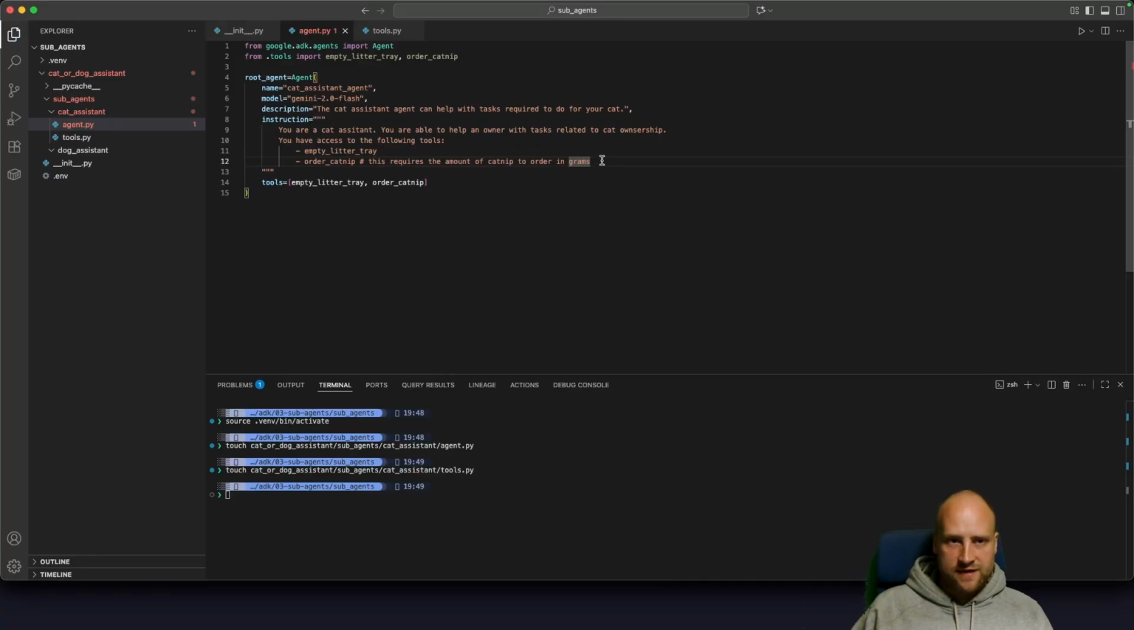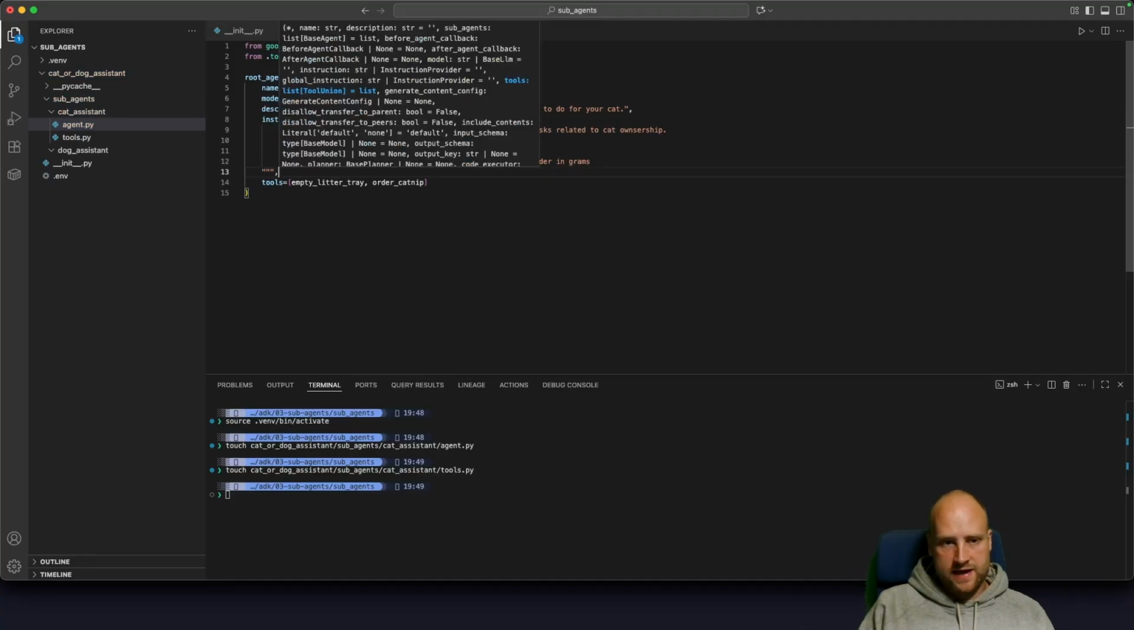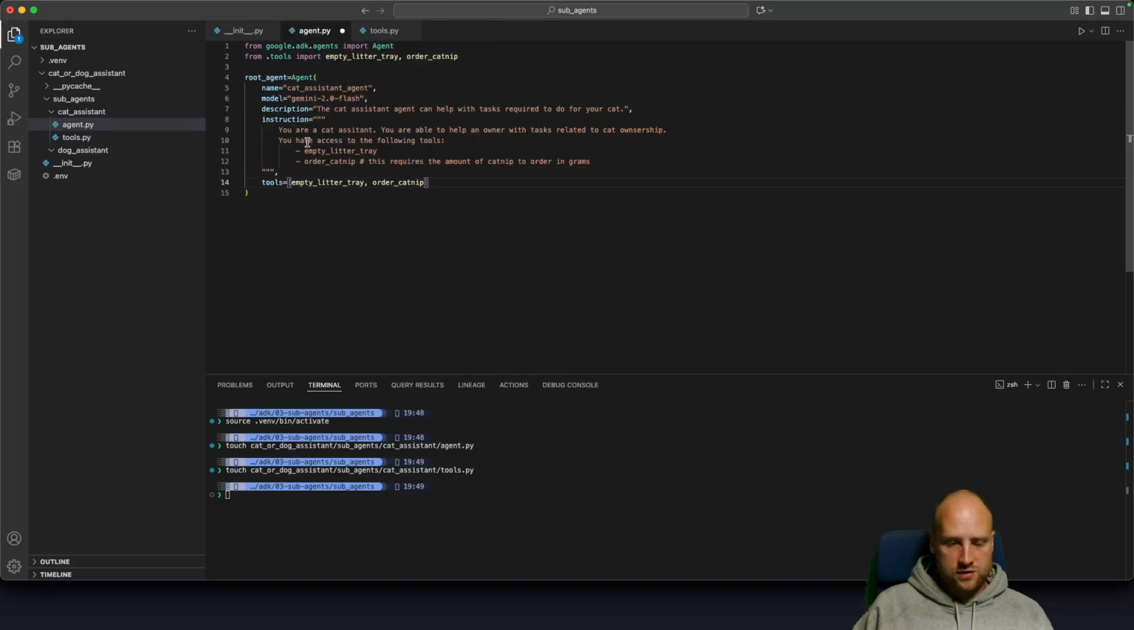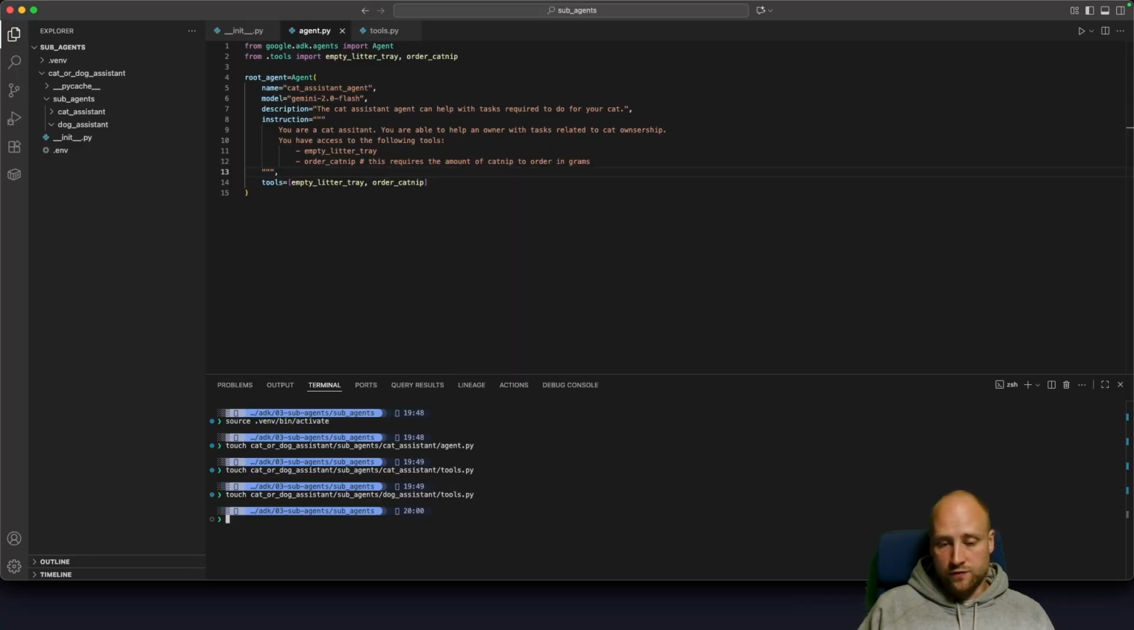And I'm just going to save that agent. I'm also missing a comma from the end of the instruction description. So now that's done, the next thing we need to do is go back to the command line, and in the dog assistant directory this time, we want to create the tools.py file, and then also an agent.py file.